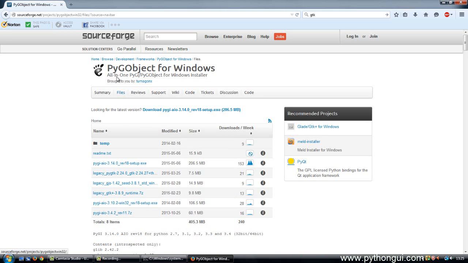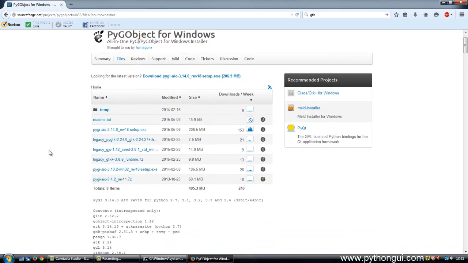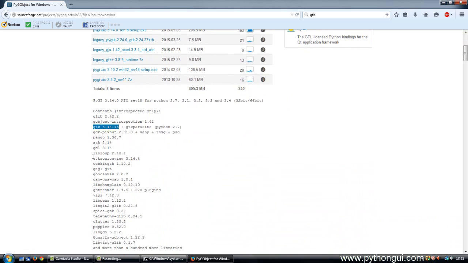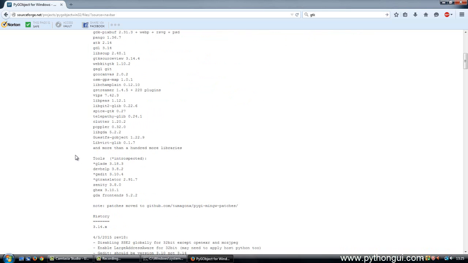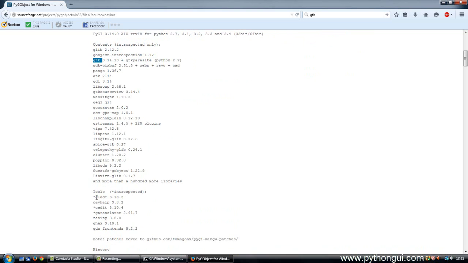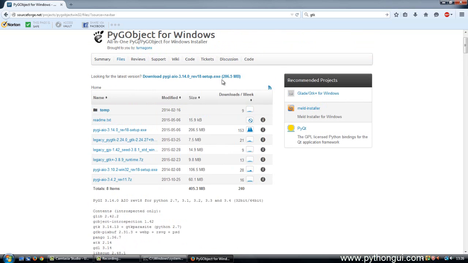This PyObject for GTK, PyGI, includes all the packages we need to develop GUI applications. It will include GTK, and it will support all these versions of Python: 2.7, 3.4 and 3.3, and it will include tools like Glade. So to develop GUI applications, we need to have GTK and Glade, so it will include those two. This is an all-in-one package, so download that package, around 200 MB.